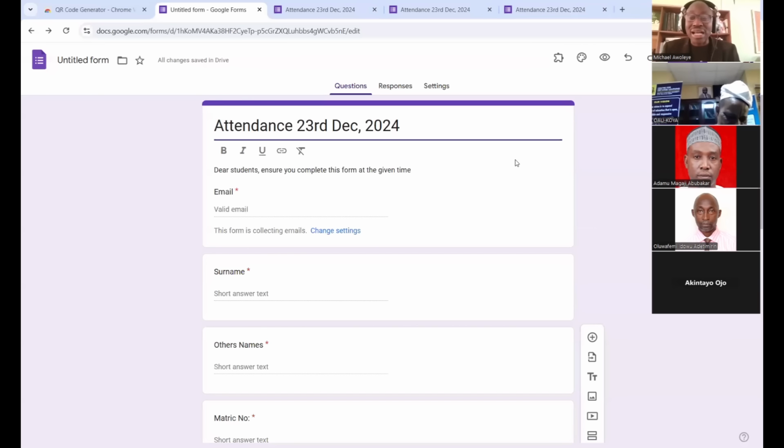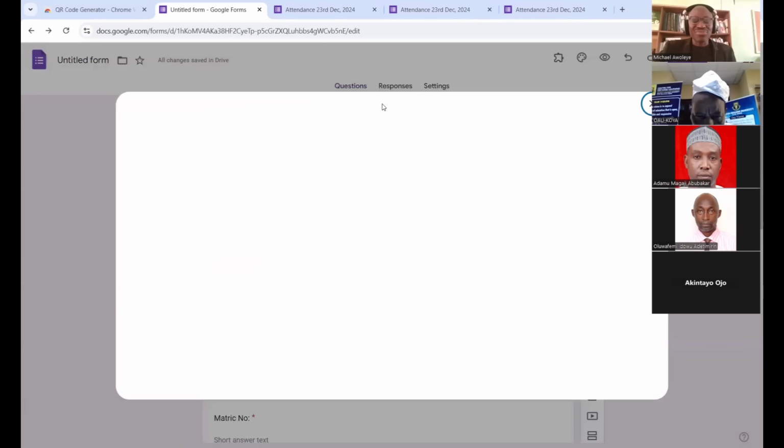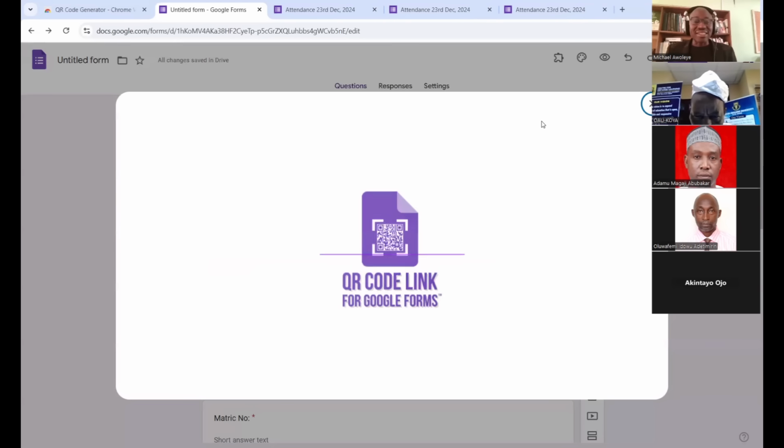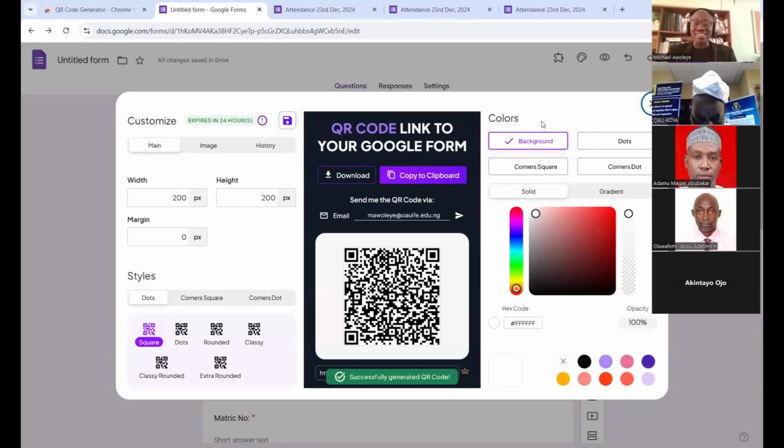But like I said, what I did initially when we started was to enable Google Chrome to have QR code, and it's ready for us. So you don't have to go to send. You just come in here. This is the add-on button where we're going to see our QR code. Yes, QR code for Google Form is waiting here. Once you click on this and you say generate QR code, the QR code will be generated for you on the screen.